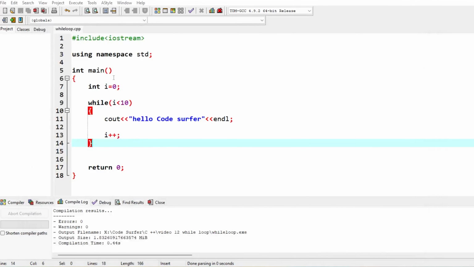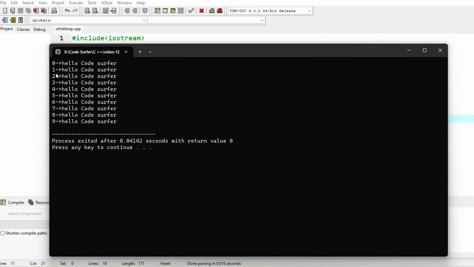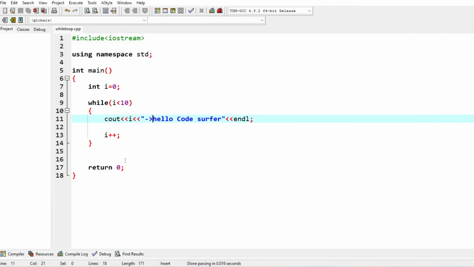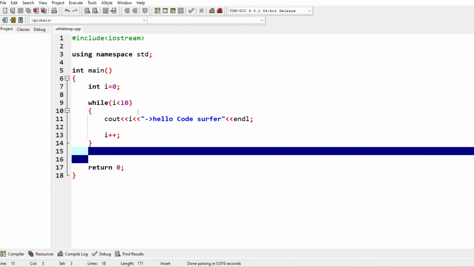But let's run this program here, and you can see hello CodeSurfer printed here 9, no, not 9 times, 10 times. As it is starting from 0 and it's i less than 10, that means it is going till 9, but if you count 0 it will be 10. As we saw in the last video, I'll put i here again to see the number of times the loop has iterated. So let's see. 0, 1, 2, 3, 4, 5, 6, 7, 8, 9. That means 10.